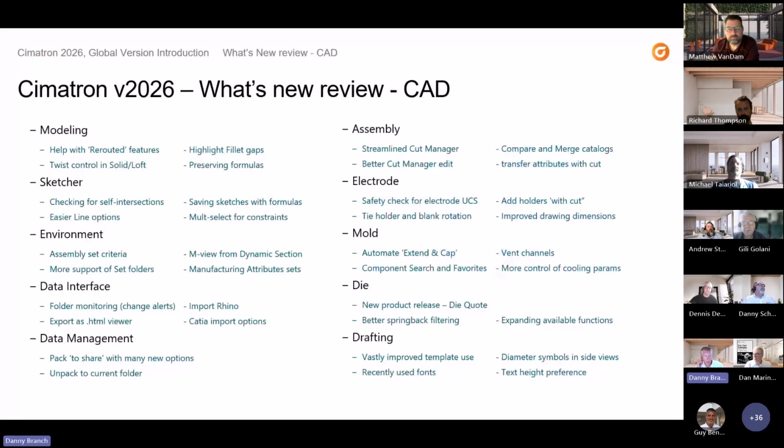And I thought I'd start with the big picture. This is what I consider to be the highlights of this version in CAD. And it's a pretty big list for a list of highlights, but I didn't just dump everything here. There are other features that aren't here. You can always read the What's New document to find out all the little details.